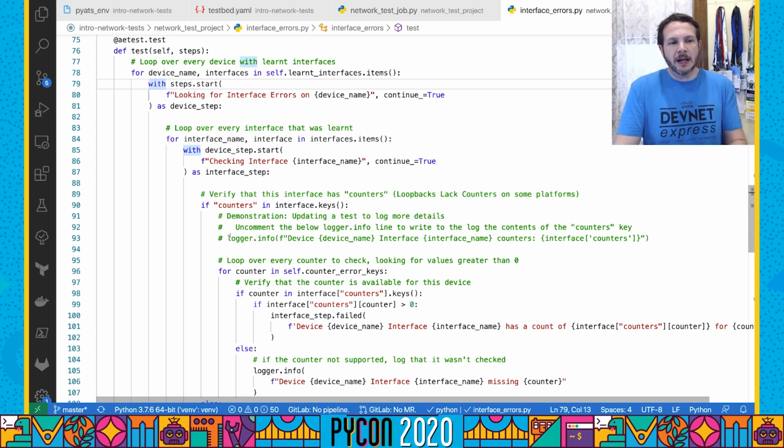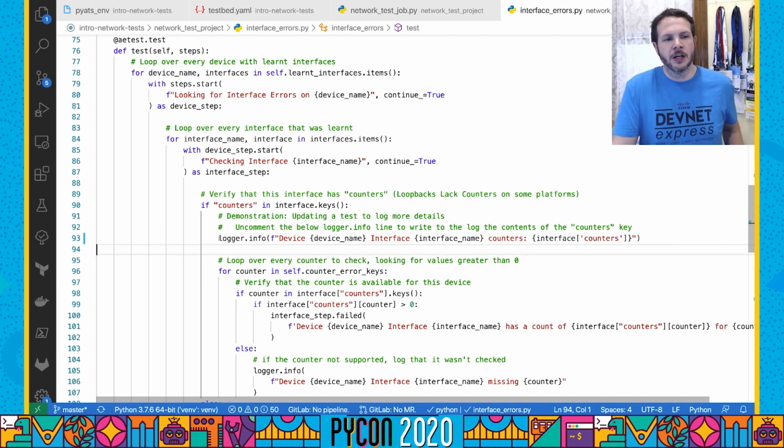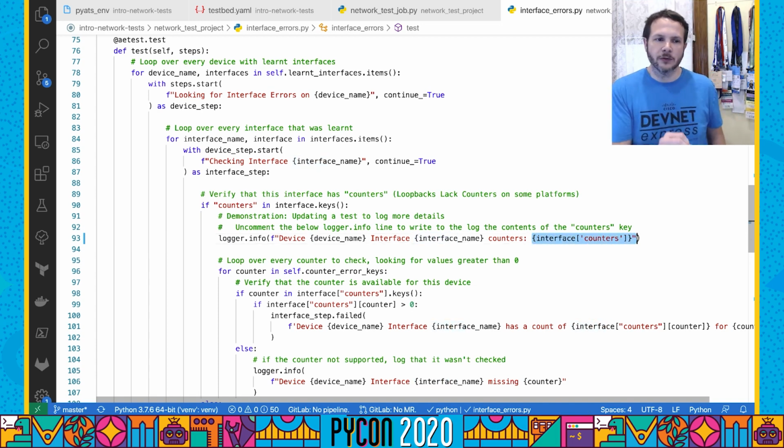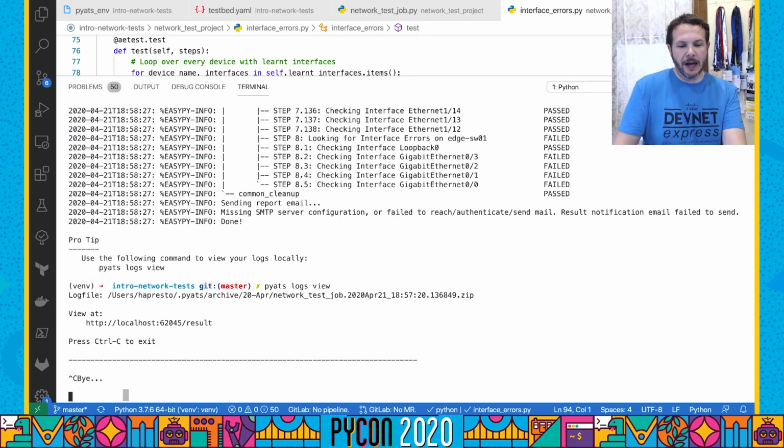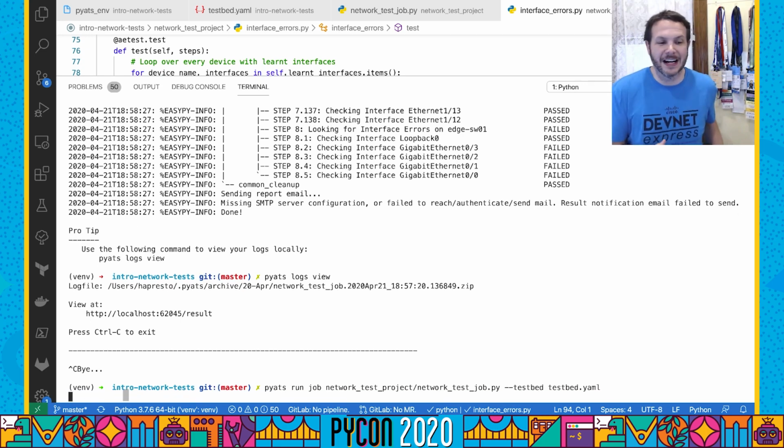But because it's just Python, I'm going to go ahead and uncomment this line that I put in for the demonstration. In addition to just logging the status, whether we passed or failed, I want to log an info and log out the full information about all of the counters for an interface so that I can see that inside my log information. So I'm just uncommenting this new logger.info line. We'll save that update, and then I'm going to rerun my test cases so that we can see if we get more information inside of the run.